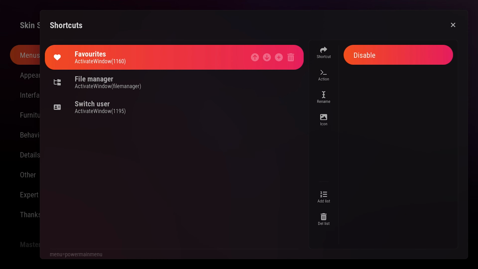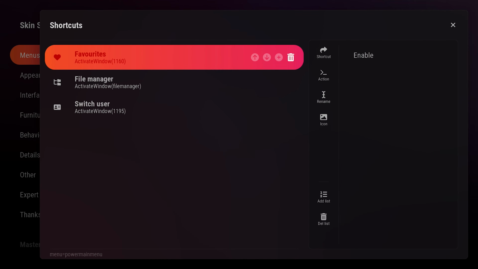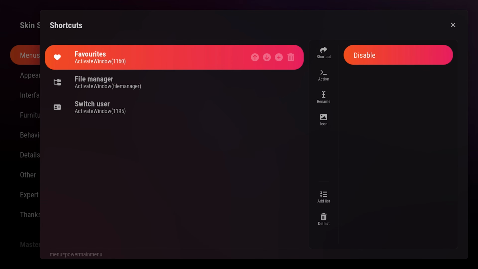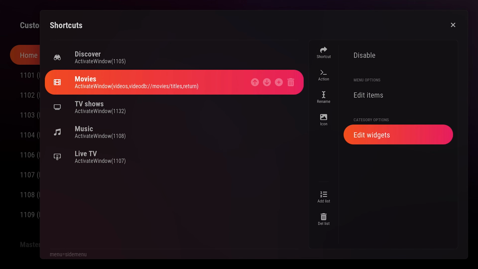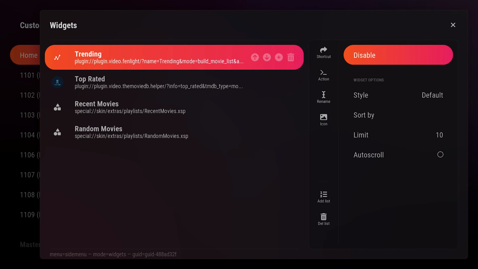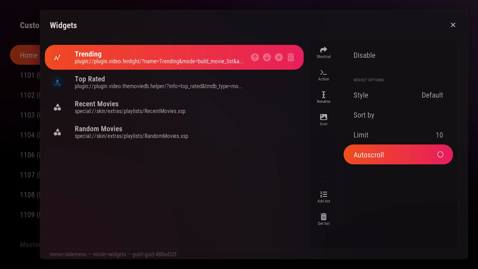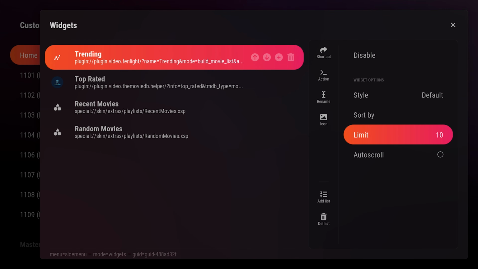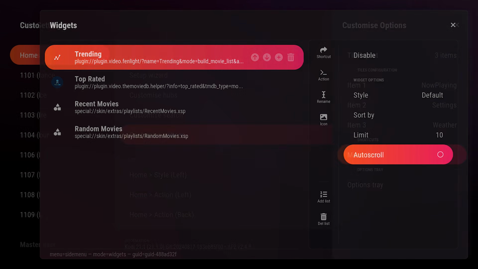In the second half of the right side, there's the Disable option, allowing you to remove an item from the menu or widget without permanently deleting it. You can easily re-enable it later. The other options that appear depend on what you're editing or the action associated with your items. For widgets, you'll find options to change the view style or set limits on the items displayed.